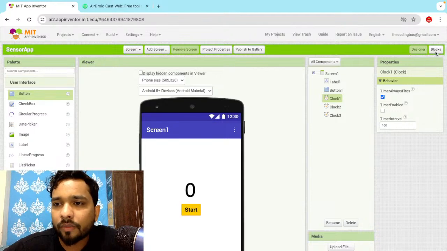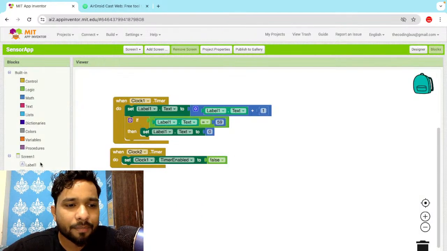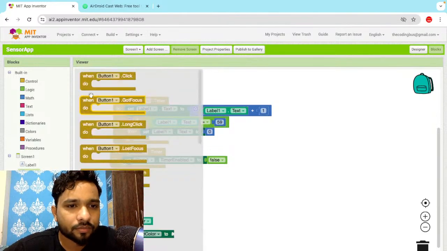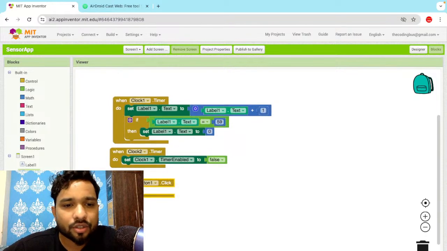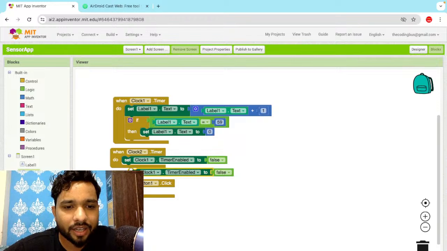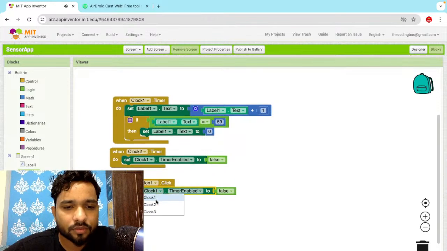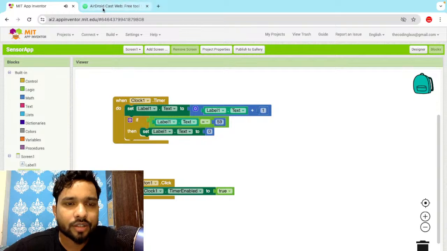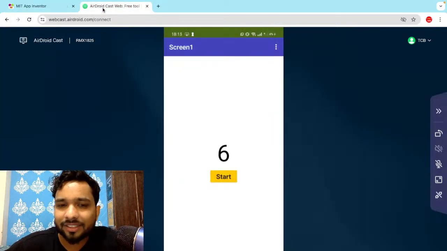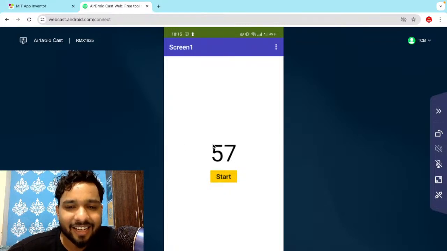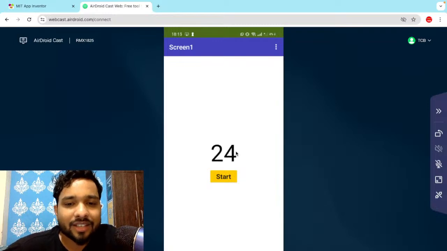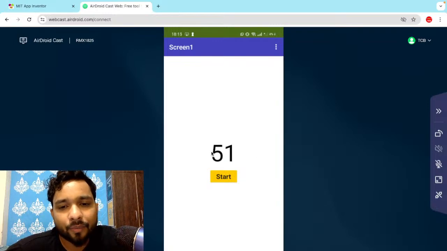Now go to the blocks here, and once people click on Button1, then that should start. Okay, so set Clock1.TimerEnabled to true. I'm going to just remove this component for now. Let's go here and click on the Start button. See, once you click on the Start button, the timer is started. Fantastic, right? And when it reaches 60, it will just move back to 0.